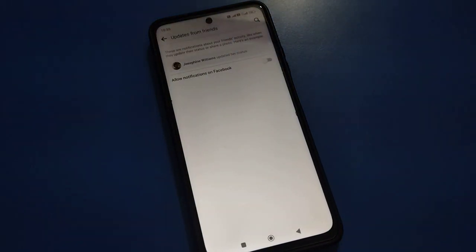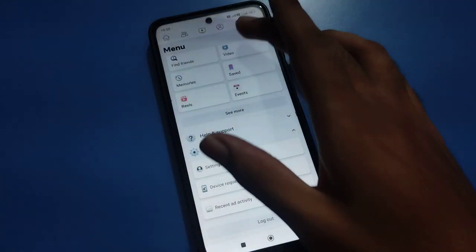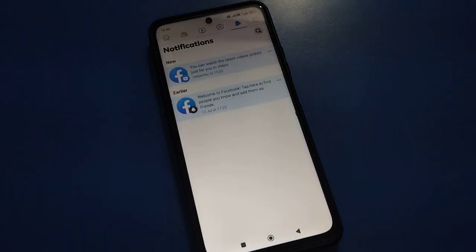And friends, you can see these are notifications about your friends' activity, like when they update their status or share a photo. For example friends, you can see your friend updated her status. So friends, now you will not receive the update from friend notification when your friend updates their status or photos on your Facebook account.